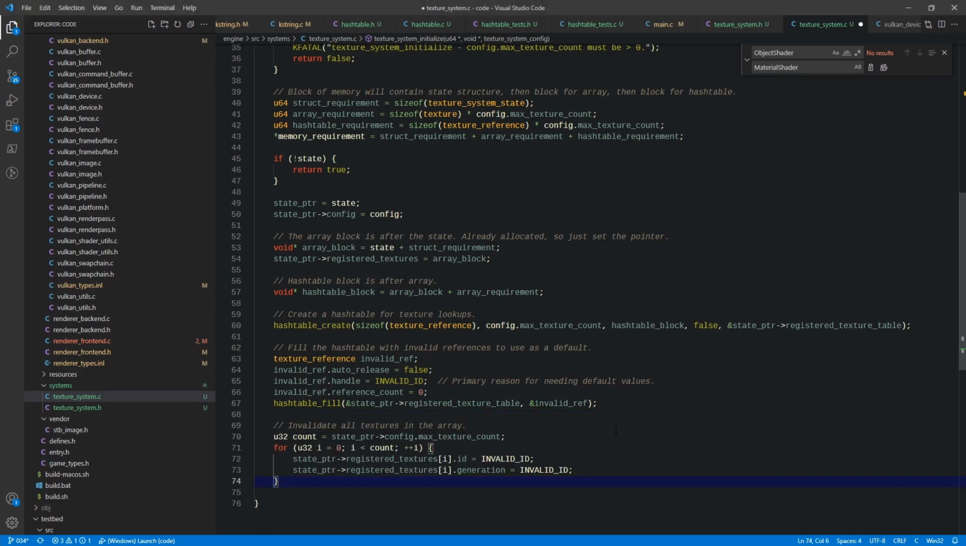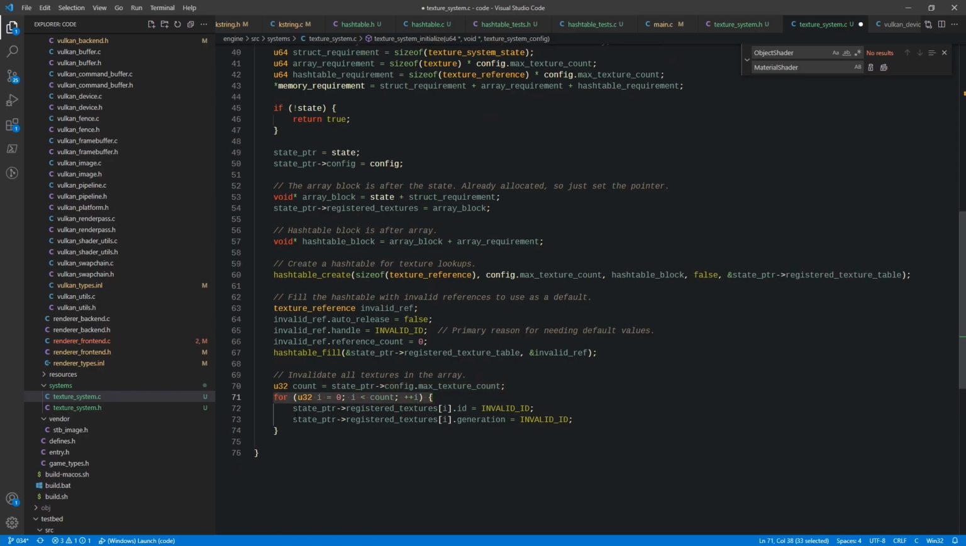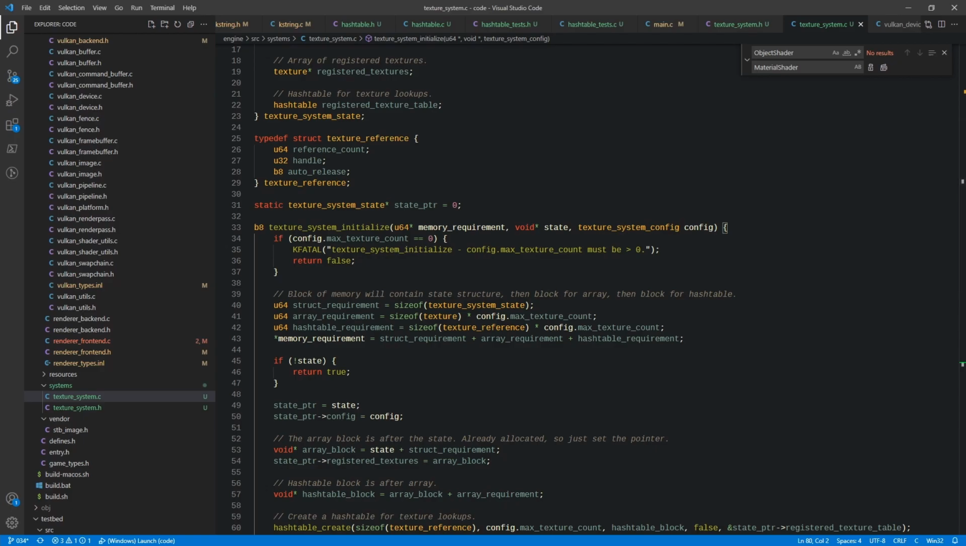Next, we're going to invalidate all textures in our texture array. So basically we just go ahead and grab the max texture count, we loop through each one of those individual elements, we set the texture ID to invalid ID, and then we set the generation to invalid ID for each one of those, okay? And next, we need to go ahead and create our default textures, right? And we haven't actually created this yet. We'll get to that in a second. And that is what sets up our default textures that we're going to use for various things throughout the system. So we do that, and then we return true, right? So that is all there is to this texture system initialize.